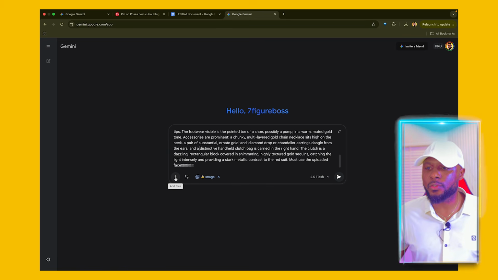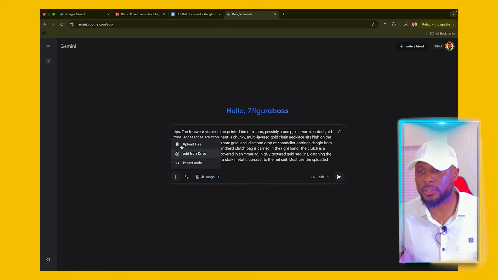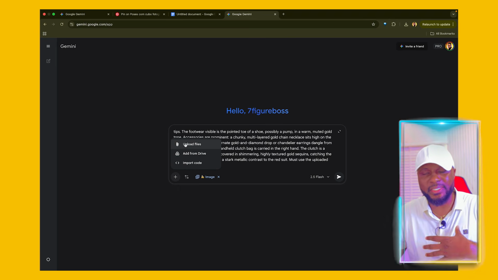So even if you get something not close to what you want, you just have to repeat the same process till you get what you want. That is why it's an AI, right? So here we're going to go ahead and click on the plus to upload the image of the person. So this is where you upload your own image, right? This is where you upload your own image or the image of your client.